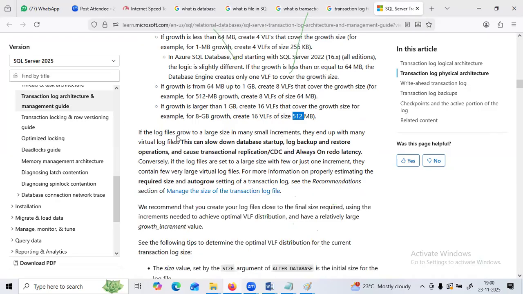If the log file grows to a large size through many small increments, you end up with many virtual log files. This can slow down database startup. What does that mean? We discussed that it has to scan all the VLFs, which slows down recovery. So as much as possible, we have to keep the transaction log minimal. How can we keep it minimal? If log truncation is not happening, the number of VLFs will increase.